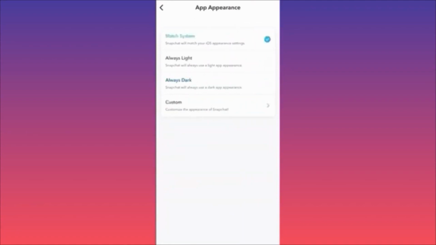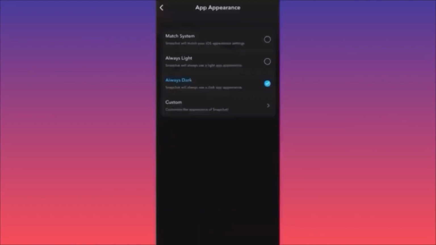You can also match the actual iOS appearance settings. For example, I do have a dark theme on my phone currently, and if I leave this function on match system default, it will simply match and have a dark theme. The second option, of course, is to always be light, and the third option is to always be dark. As you saw, it just changed.